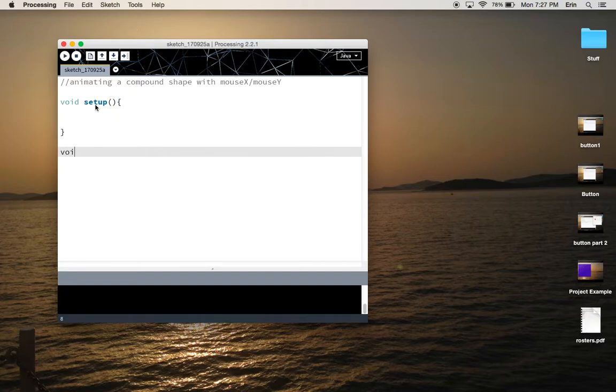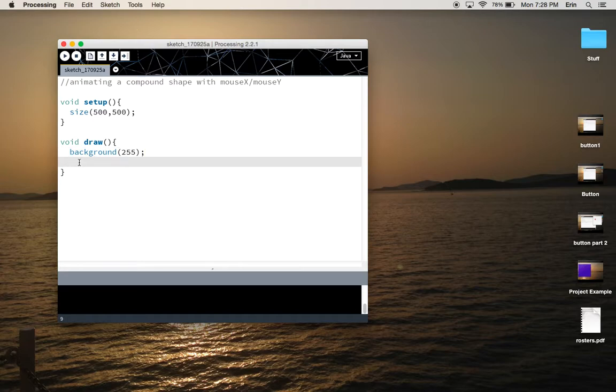close a curly bracket, and void draw. Same thing. And then in setup, I'll put my size. And as I don't want my compound shape to leave a trail, I'm going to put my background inside void draw, so I only see the one covered over by all the background, so it appears to be one object moving. Next, I need to pick a compound object to animate.